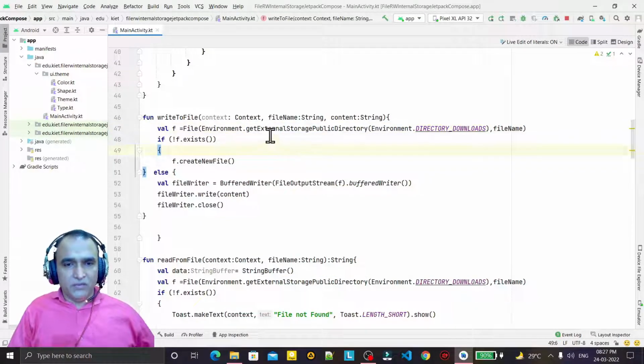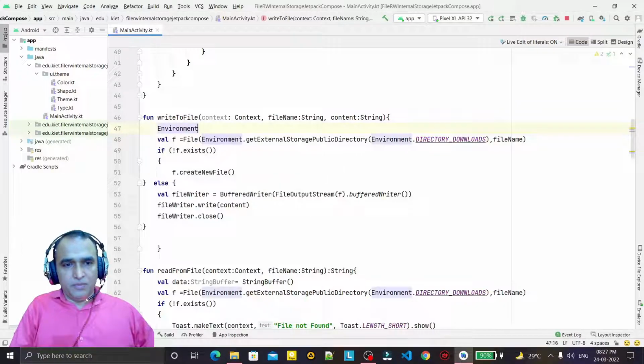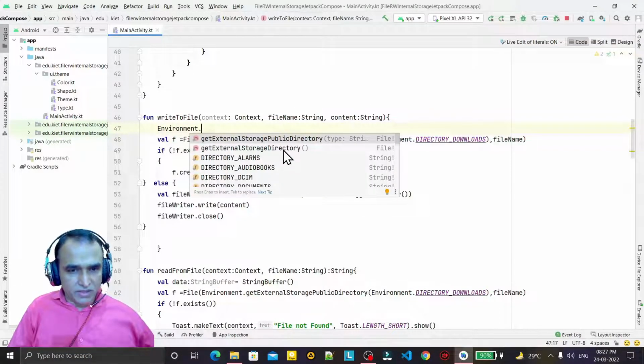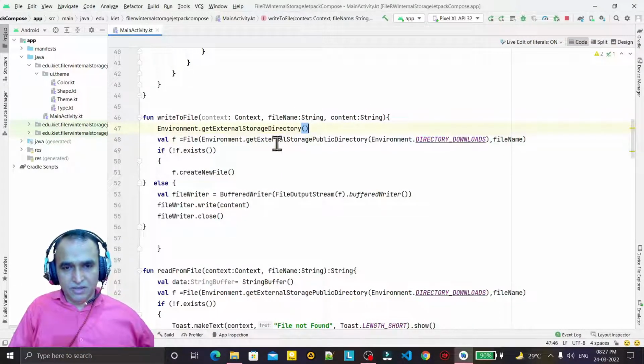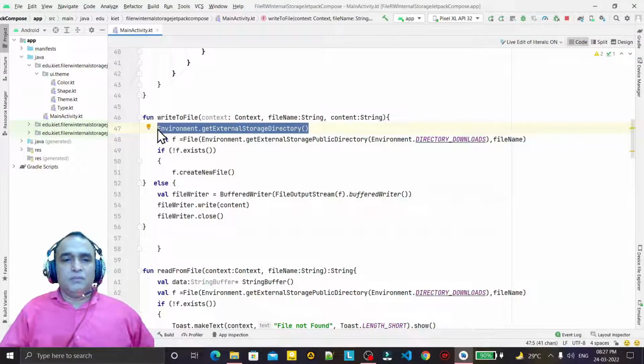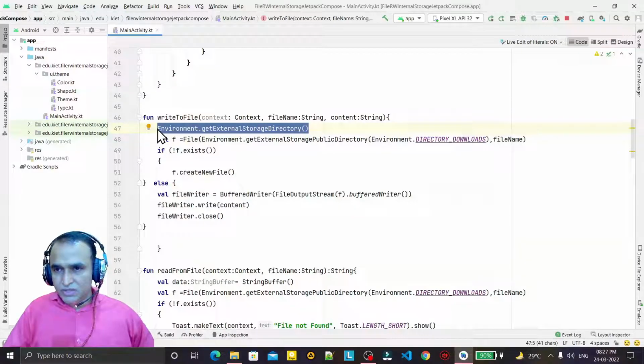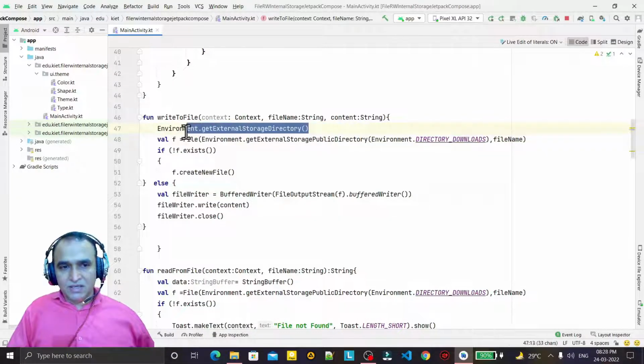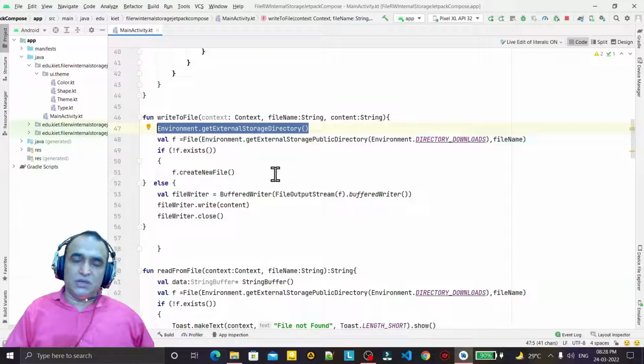But if I want to access a non-public directory, means if I say Environment.getExternalStorageDirectory, this folder, if I pass it in place of the public directory, then it will ask for a permission, because from Android 11 it is not possible for any application to access external storage that is not available for this application. So for accessing this we need the manage external storage permission that was introduced in Android 11 and above.